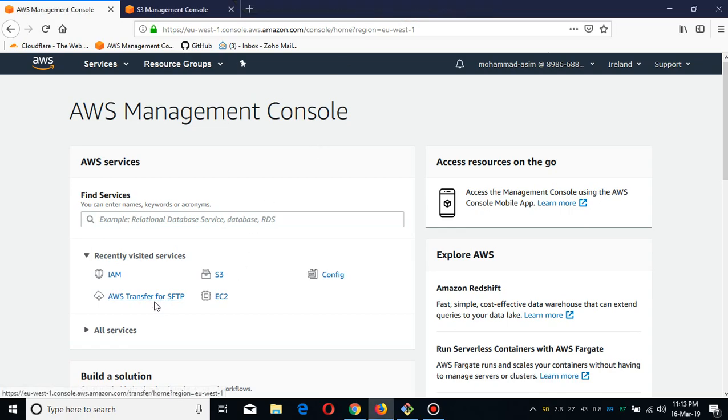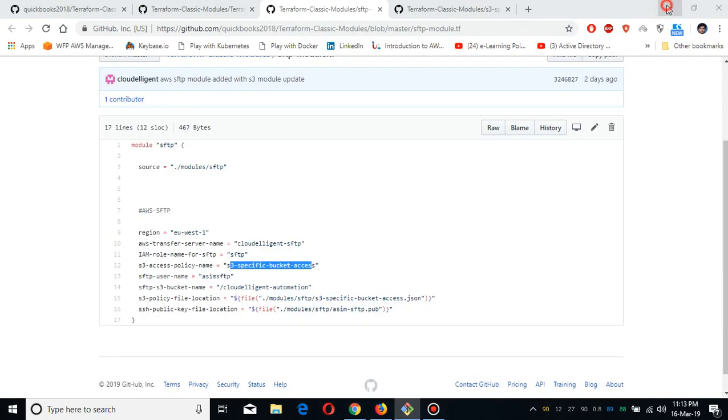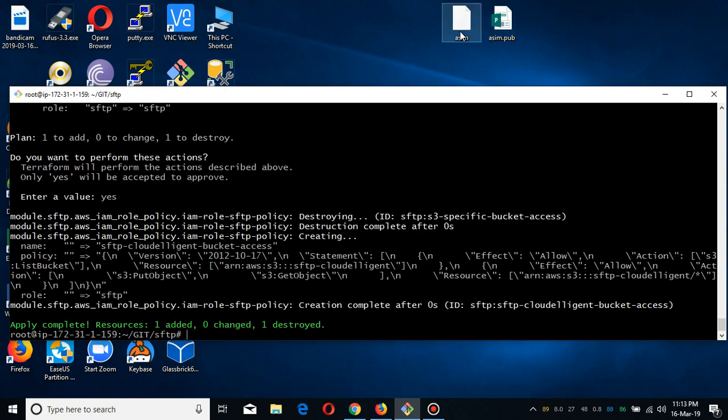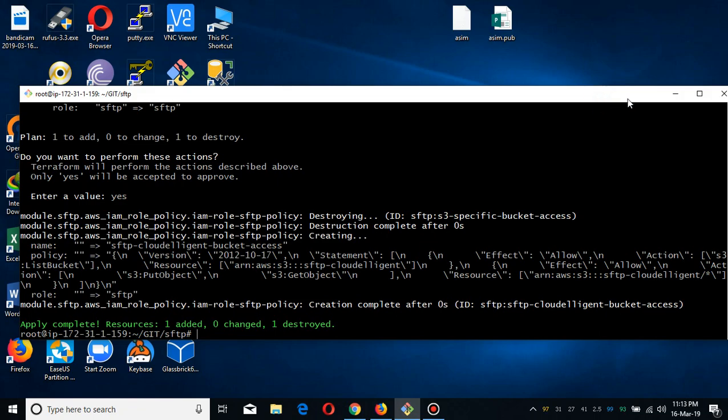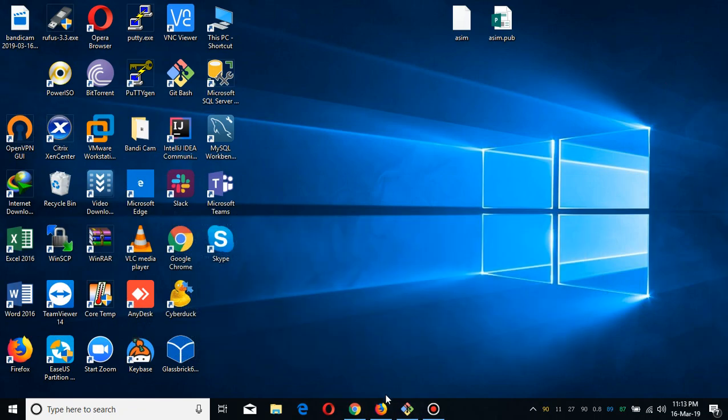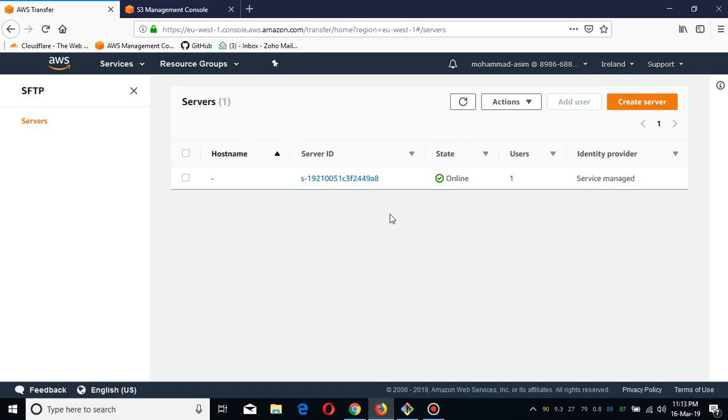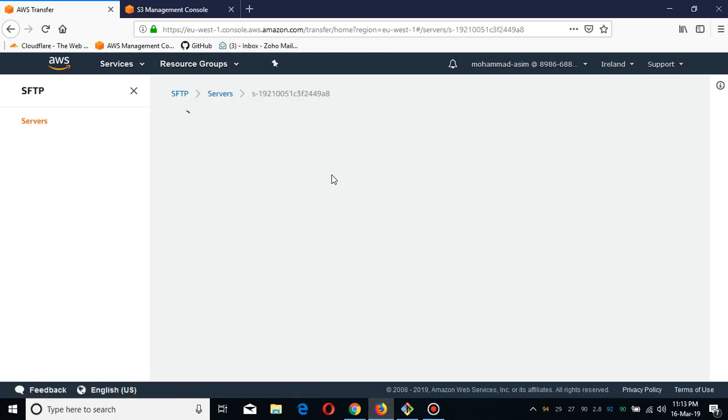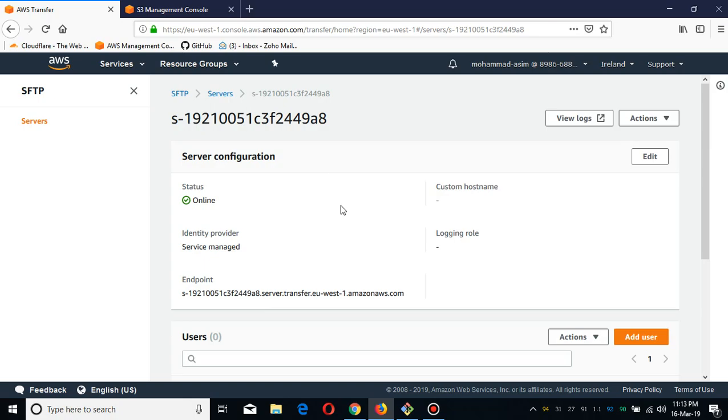So let's switch back. Let's see if the server is up or not. So this is our private key. We are going to use this key to log in to our S3 bucket. You see it is online. Now what we are going to do is simply use the endpoint of this server, because we have our private key. So I'm going to use this endpoint.